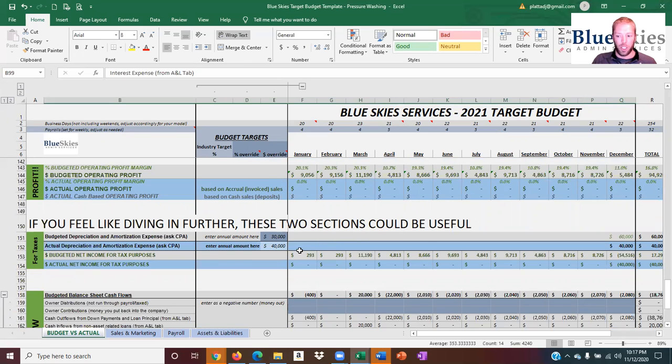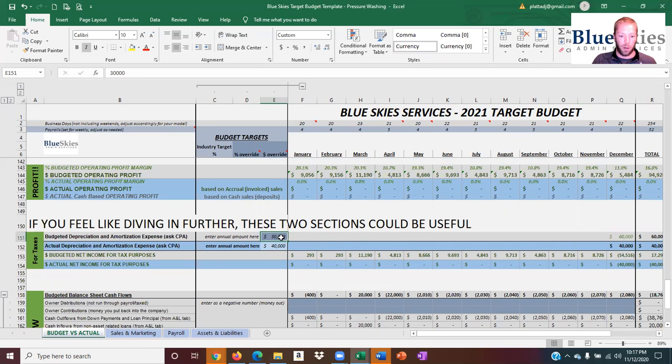But if you scroll down, if you feel like diving in further, these two sections could be useful. Here's where your depreciation and amortization starts to pull in. So if you didn't use that asset and liability tab, you just type your number in here. If you use that asset and liability tab, it's going to drop whatever you have way over here. We had 60,000, if you remember, of depreciation expenses. So that's what's pulling in there. Now that's budgeted. In actual, I just entered that we actually had 40,000 for whatever reason. Maybe we sold one of the things that we thought we were going to get depreciation on, so we didn't realize the full depreciation expense. I don't know, I'm just making something up. But in reality, we got 40, whatever.